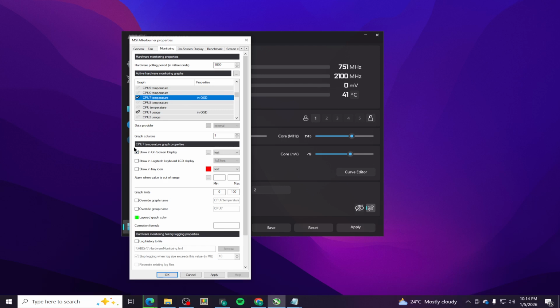A quick tip: choose only what you'll actually read during gameplay. Too many numbers can clutter the screen and make it harder to focus. When you're happy with your selection, click OK to save your settings.